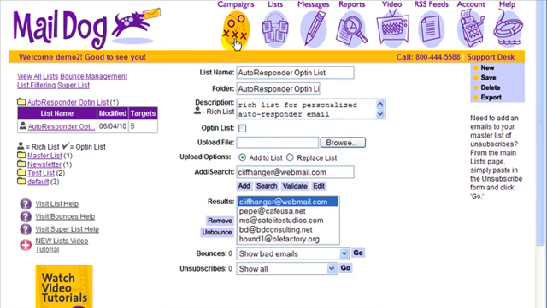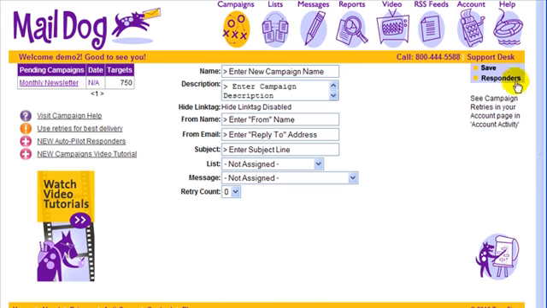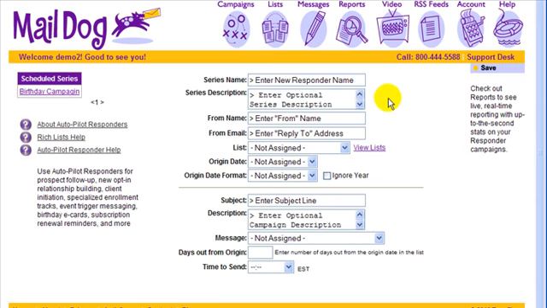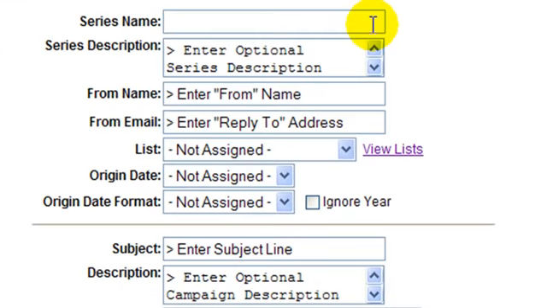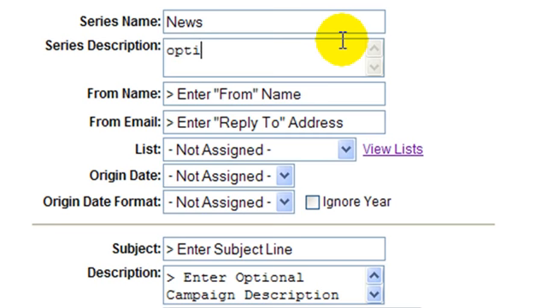When you're ready, start by clicking on the Responders button in the main menu in Campaigns. Here you can either create a new autopilot responder series or modify an existing series. When creating a new series, first enter a name for the series, up to 100 characters, and optionally enter a short description, up to 255 characters. This will help you identify it in the future. You can rename or change the description of a series at any time.